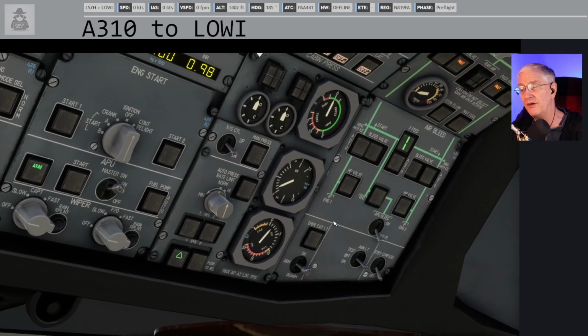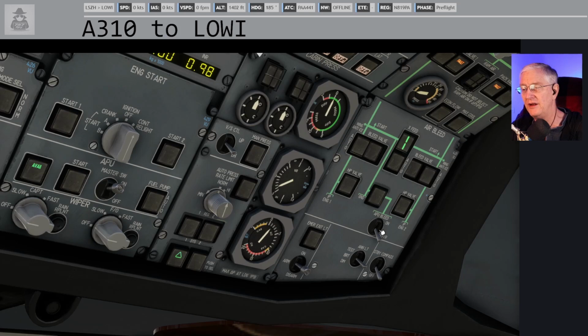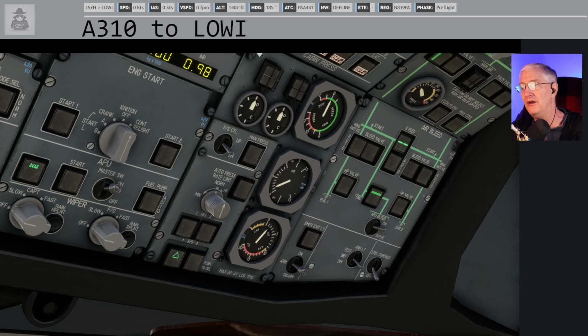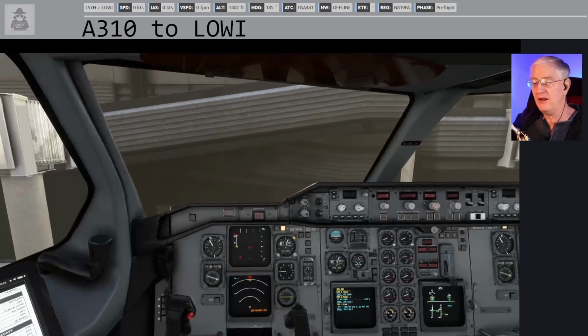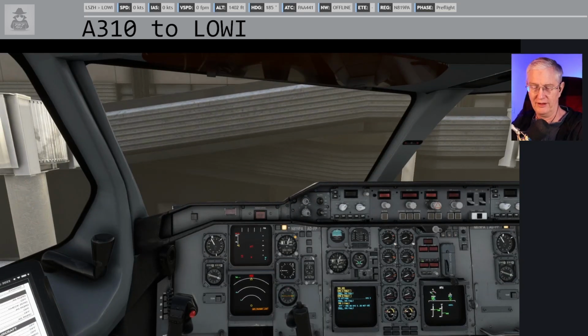So we can slide over here and we're going to turn on the APU bleed. And you can see now there's pressure in the pneumatic system. That's all the air ducts in the airplane. So now the airplane is properly ventilated. And we can go and turn down the airplane just a little bit today.